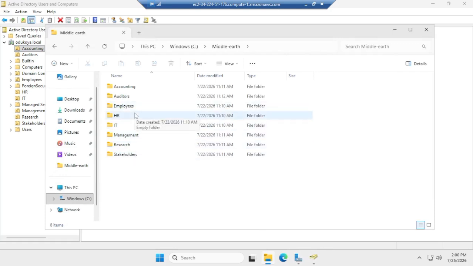Opening that folder, we can see the department folders that were required for this project: accounting, auditors, employees, HR, IT, management, research, and stakeholders. Creating this folder structure organizes company resources into separate departments. In a business environment, this helps keep files organized while allowing different departments to have different levels of access. Having separate folders also makes it easier to secure sensitive information because access can be controlled independently for each department.